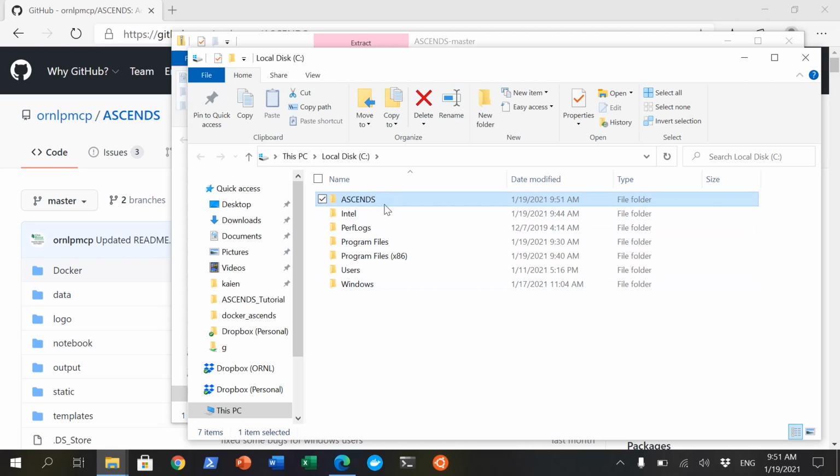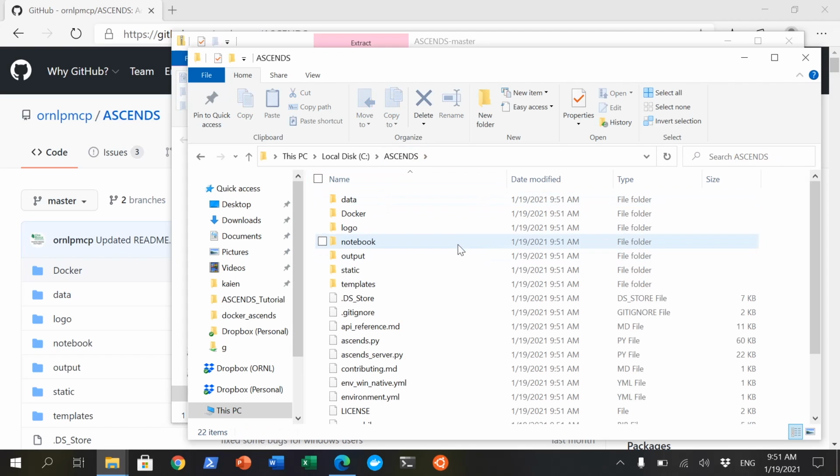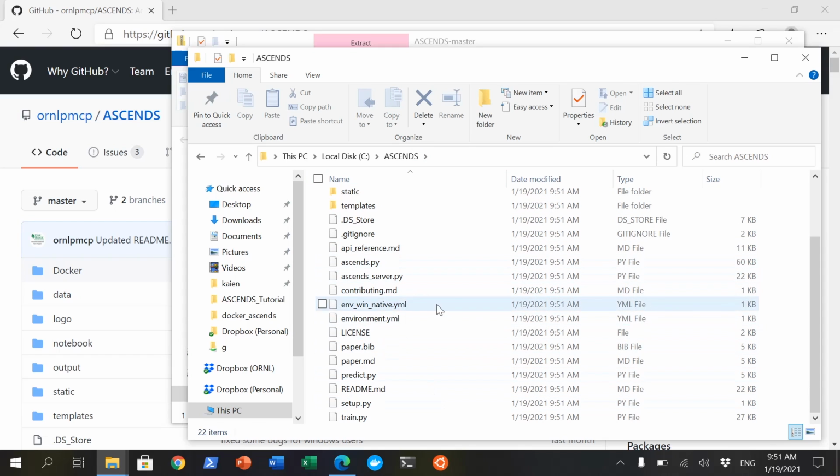And then let's see what the files are inside. So you can see a bunch of Python files. So we need to configure the environment using the YML file. And you can see two different files. So environment.yml is actually for a lot of Unix-like operating systems. And then this is the installation configuration file for native Windows. So we're going to use this one.